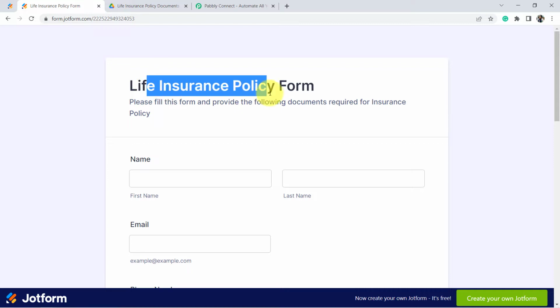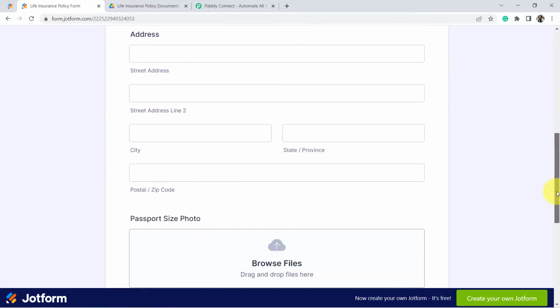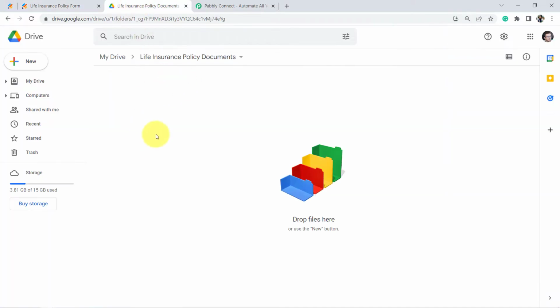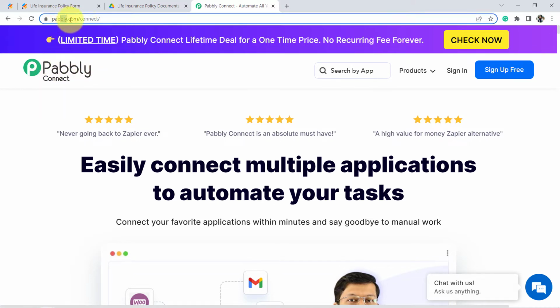So the idea here is I have created this life insurance policy form where I'm asking a few documents from the people, and I'm going to save these documents in a separate folder for each form submitter, that too automatically. And I'm going to do this with the help of Pabbly Connect. Well, it is an automation and integration software. You can also reach this website by typing pabbly.com/connect. I will also attach this link in my description box.